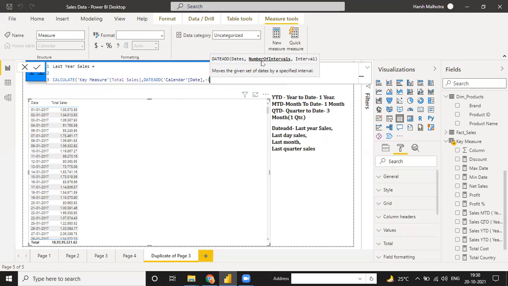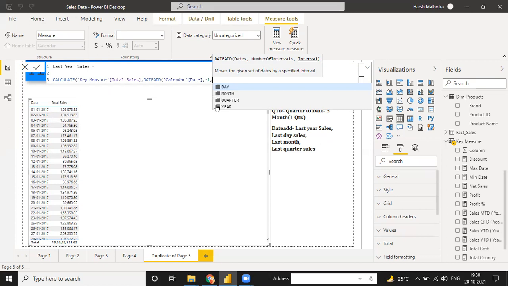But why is this very important? Because we have two more functions, SAMEPERIODLASTYEAR and PARALLELPERIOD. But these two functions do not give you the values which DATEADD gives you. Let me tell you how. When you click on this comma, it will give you last day wise value as well as last month wise, last quarter wise or last year wise value. That is the reason I wrote here last year sales, last day sales, last month sales, last quarter sales. So it will give you the last period wise value, and you can use many things.